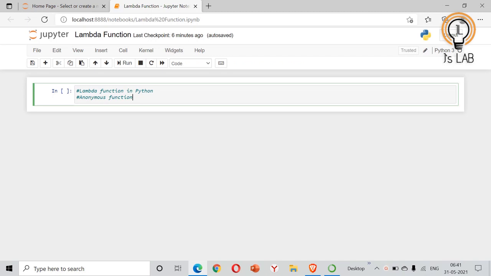Today we are going to discuss lambda functions in Python and their application for dealing with data frames and data analysis. A lambda function is a small anonymous function, and it can take any number of arguments but only one expression. First we will go through how a lambda function works, then we will go to data frames.